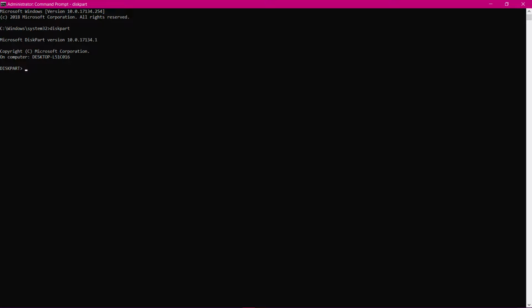Now the main command. You have to type list disk. It will list all the disks or drives that are present in your laptop or PC. So list disk, hit enter, and here is the list of my drives. You can see disk 0 online, 1863 GB. That means it's my hard drive, which is 2 TB. And here disk 1 you can see online 14 GB. That means that is my SD card, my 16 GB SD card.